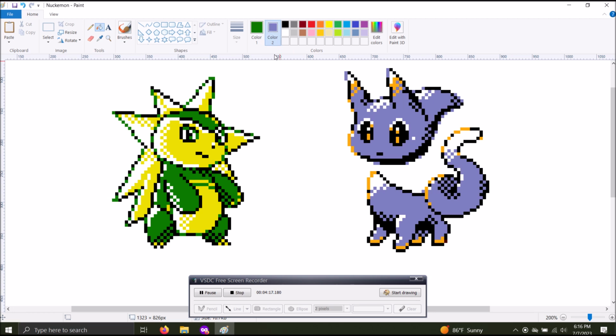Once you got your colors set up, go to the eraser tool and hold down right click. Look at that. It replaces the color with the other color. Color 1 gets turned into Color 2. And you can do that with anything. Let's say I want it to be red.